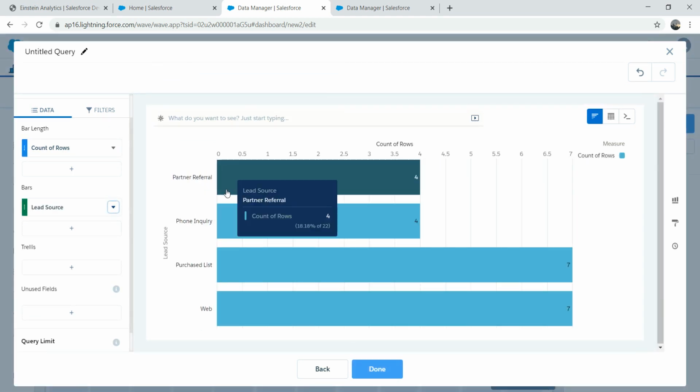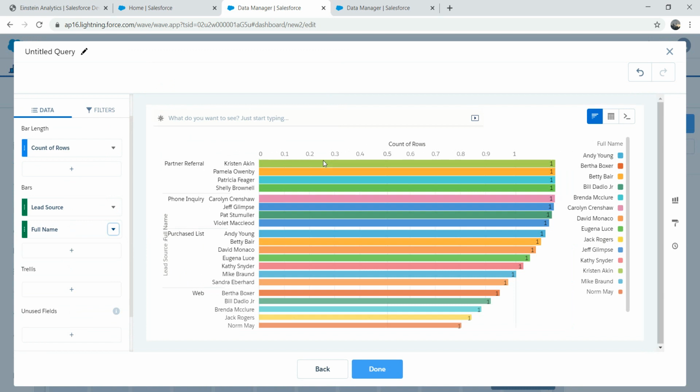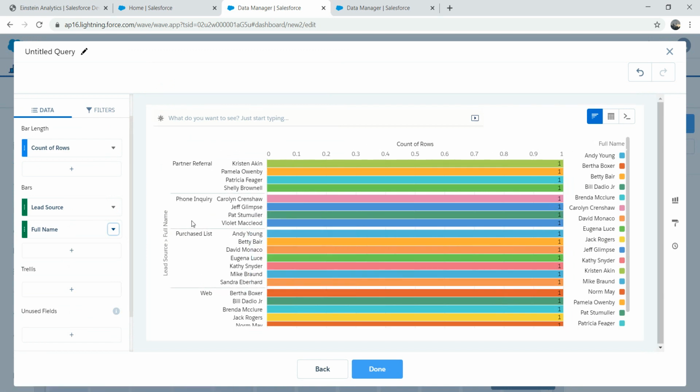And now you can add other stuff as well, if you wanted to see, say, the full name, you can do that as well. So you can see that under partner referral, these are the customers you got. Under phone inquiry, these are the customers you got. And purchase list, these are the type of the lead sources. And you can even filter this.